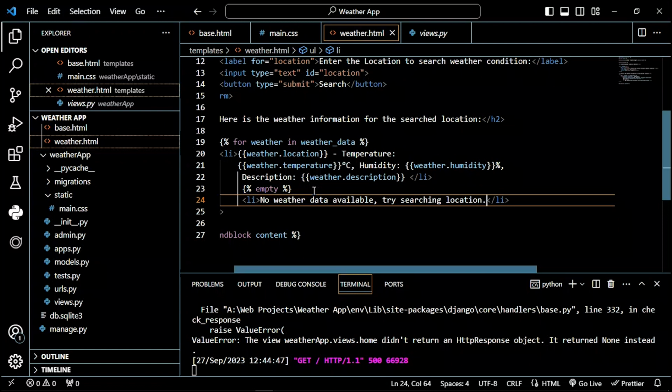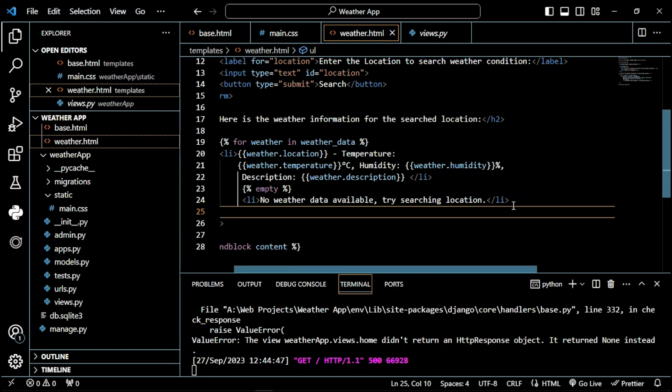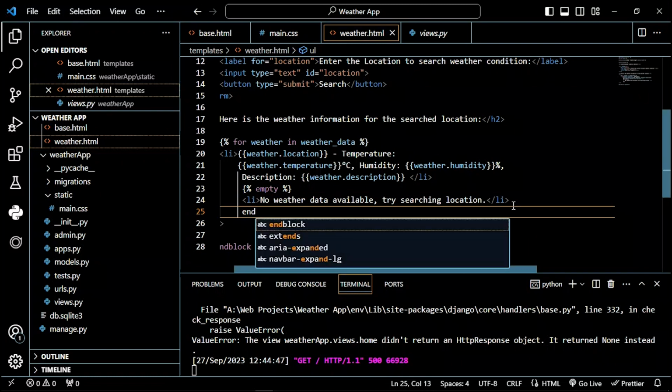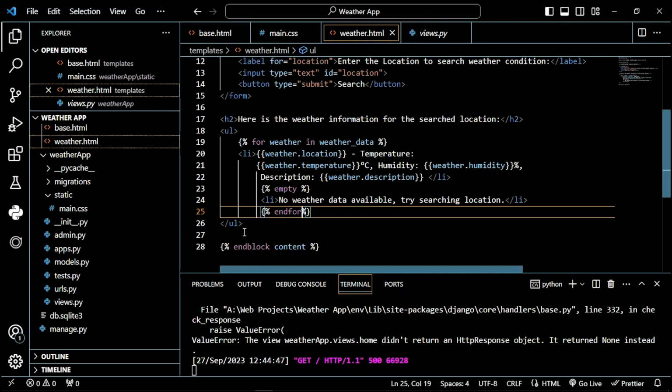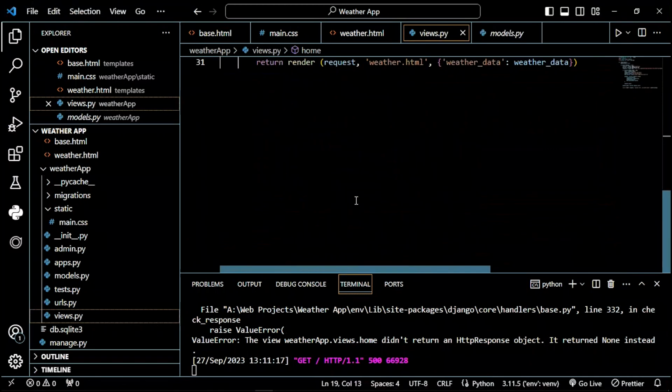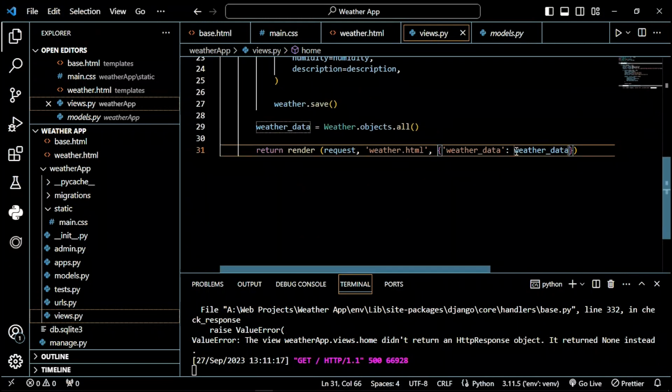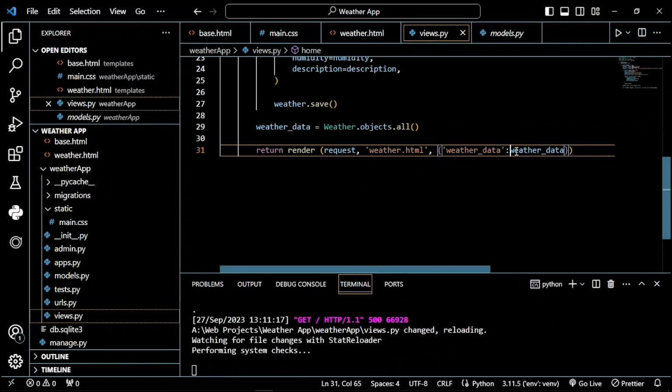Then let's now end this for. This is how you end it in Django. So I'll say end. This should be end for. We begin with the two braces, open and closing, then a percent, then in between you add in the end for. Then remember to close the ul like this. And then I hope everything is fine. By the way, here at the bottom, this indentation, this white space should be removed like that.